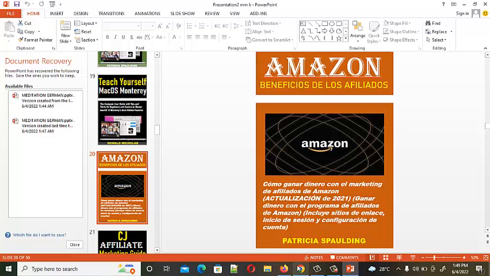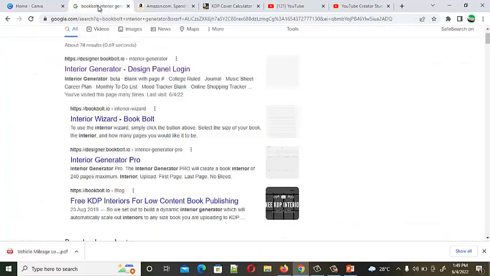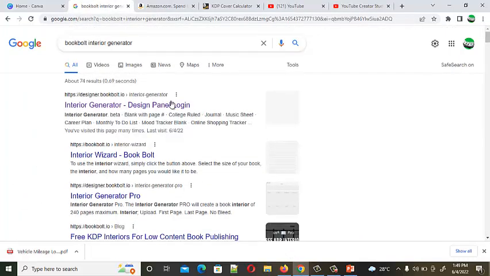So the first place to go is just to move to your browser. From your browser, move to your Google. Just look here. We have BookBolt interior generator. BookBolt interior generator. Just use your Google search. Don't use bookbolt.com or anything. Interior generator.